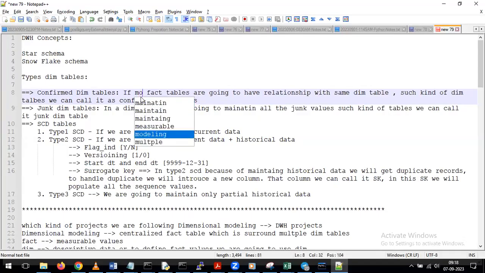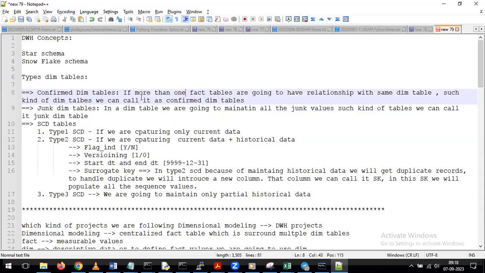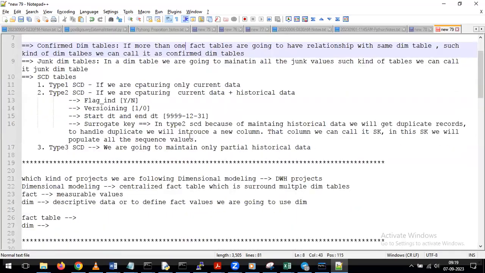So here I can say if more than 1 fact table. Now it is clear. If more than one fact table is going to have a relationship with the same dimensional table, such a dimensional table we can simply call a conformed dimensional table. Only for understanding, I mentioned 2 fact tables, but we can call it more than 1 table. Is it fine? Yes, sir. And in type 2 SCD, the surrogate key column has sequence values, you told, right?